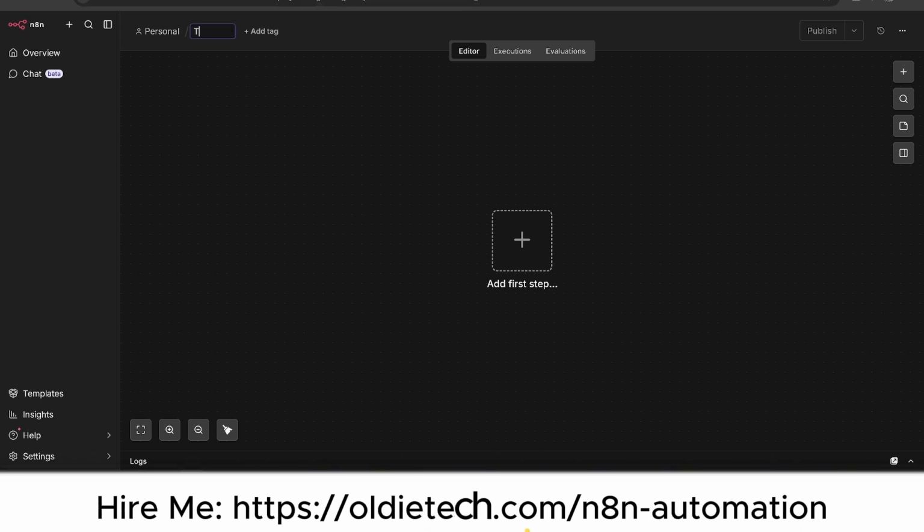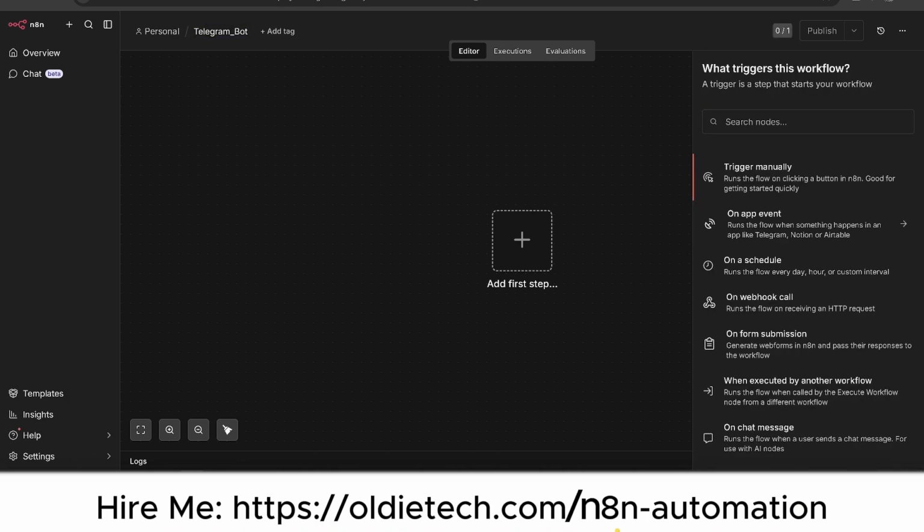Before we start adding nodes, I am going to give this workflow a simple name. I will call it Telegram Bot. This will make it easier to identify later as we continue adding more video processing features.